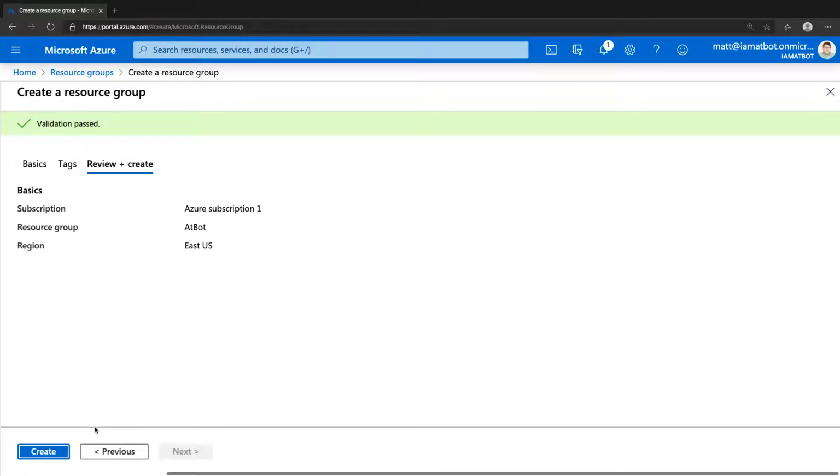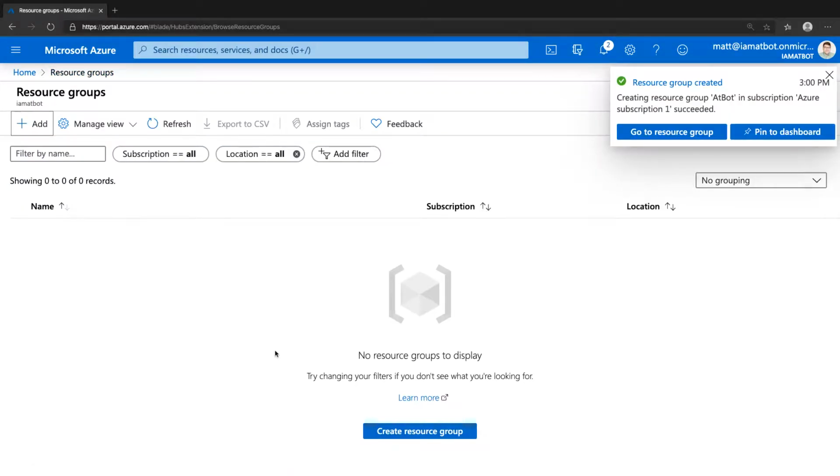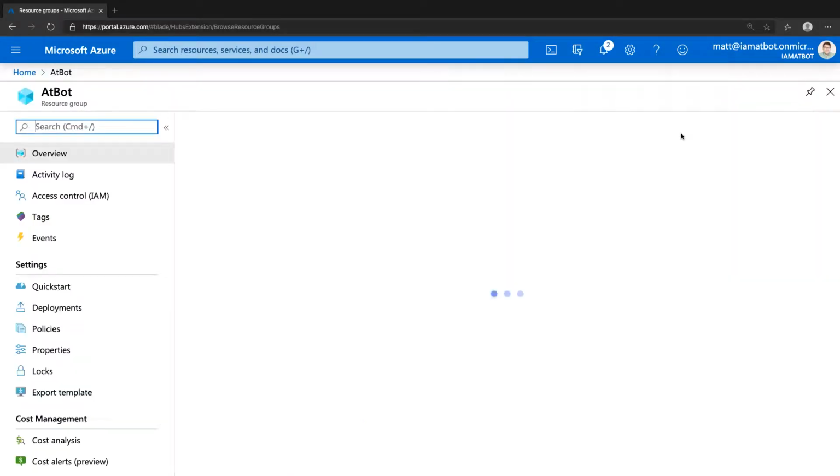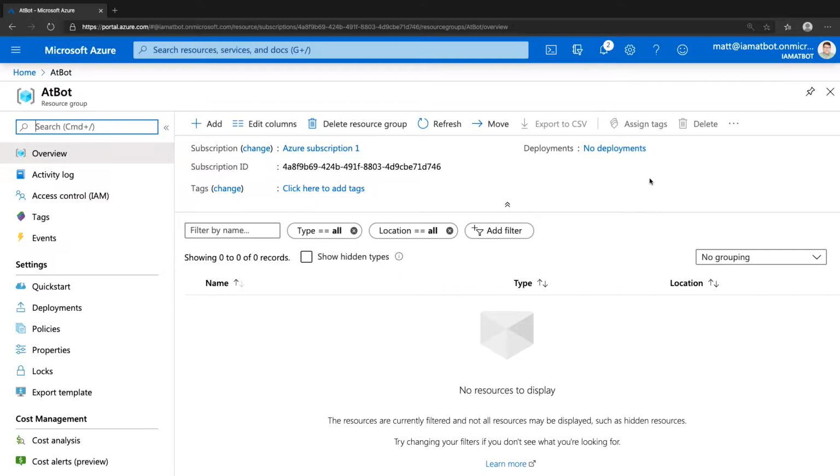Instead, I'm going to fast track by clicking Review and Create, confirm what I entered, and click Create. It'll take a moment for my resource group to deploy, but once it's deployed, you can access it by clicking Go to Resource Group in the notification that pops up. This brings me to my resource group, which is currently empty. But don't worry, we have plenty of good stuff to store there in the near future.